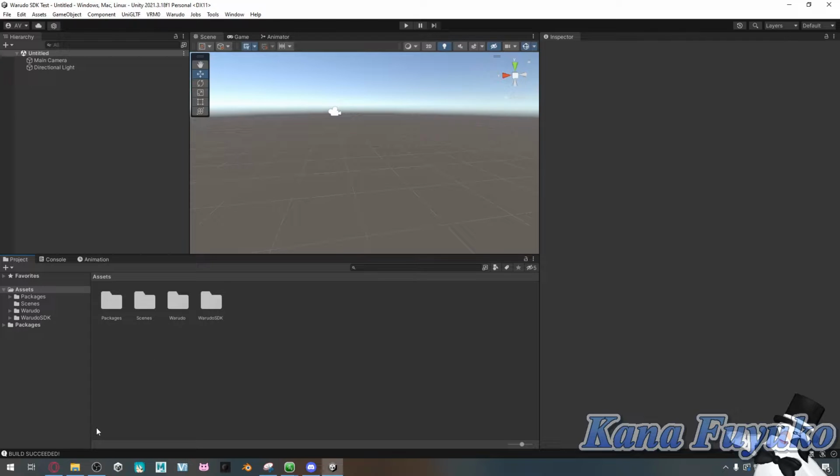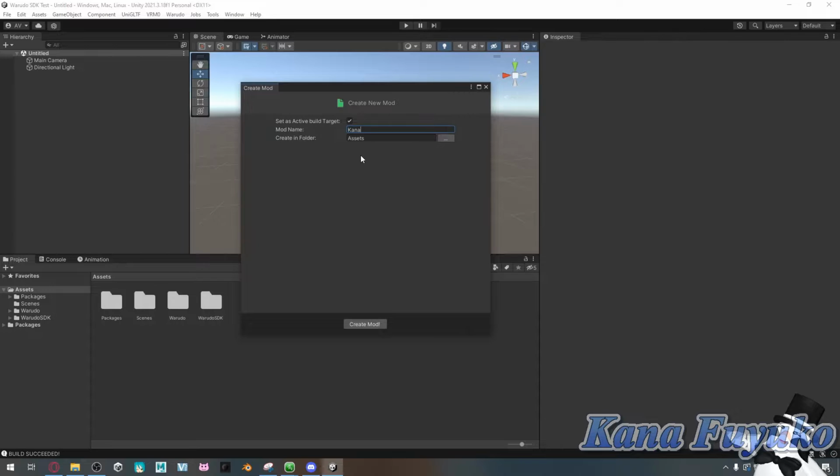With that being said though, the first thing you need to do in your Unity project file is click on the Warudo little tab here. Click on new mod. Name the new mod whatever you want. You can name it your character, then click on create mod.